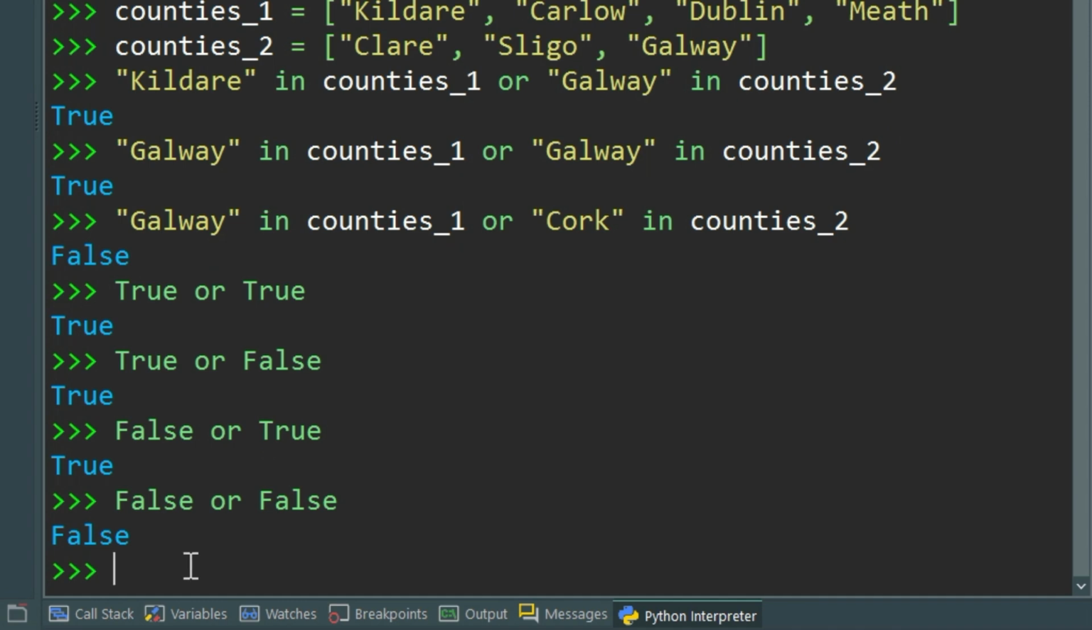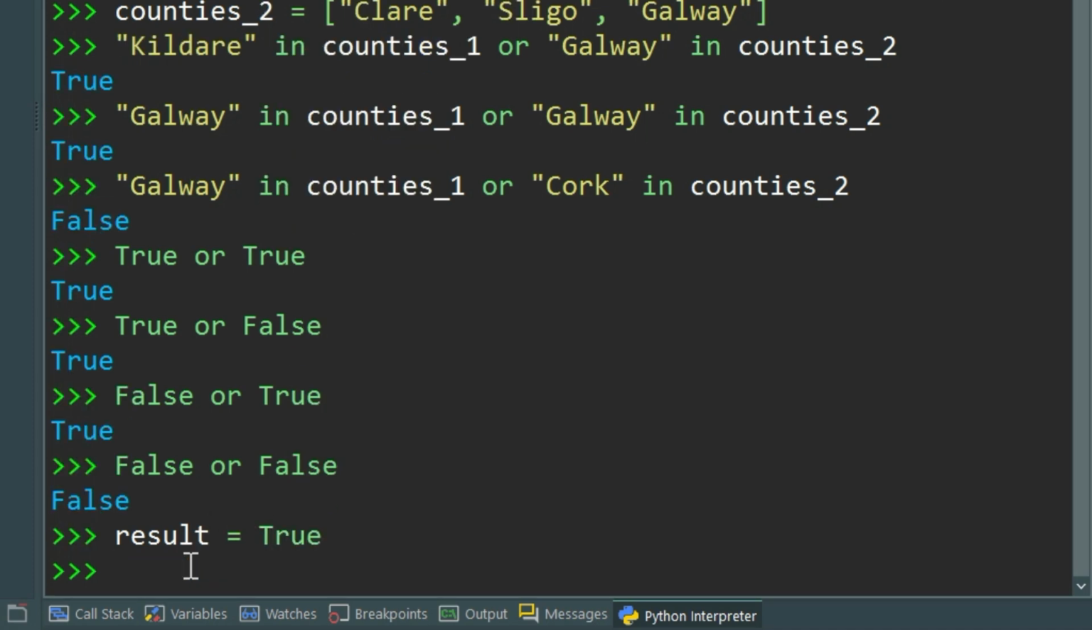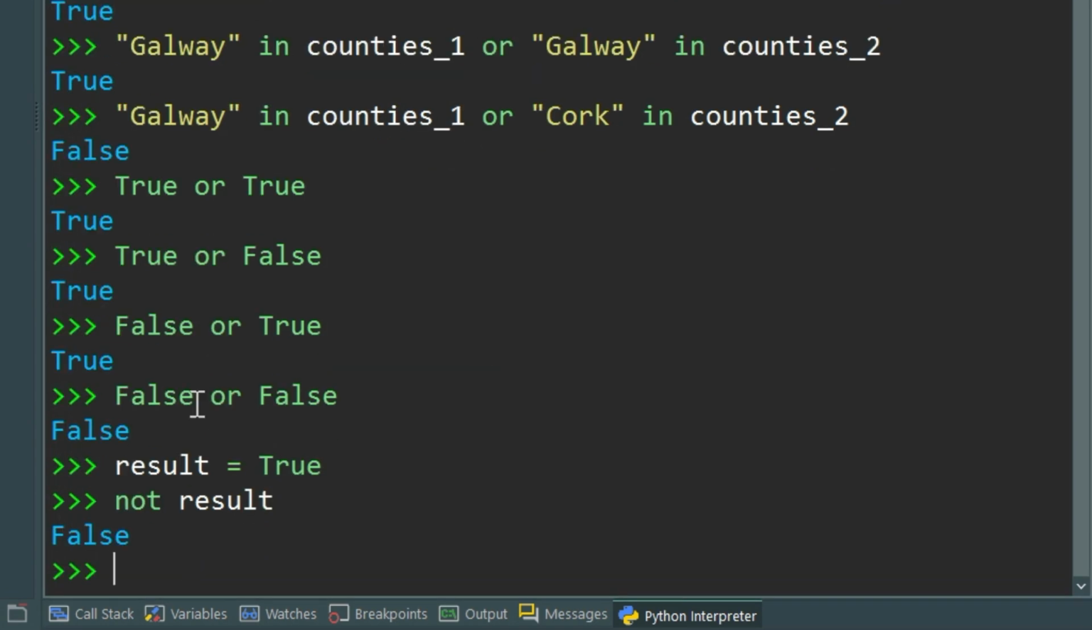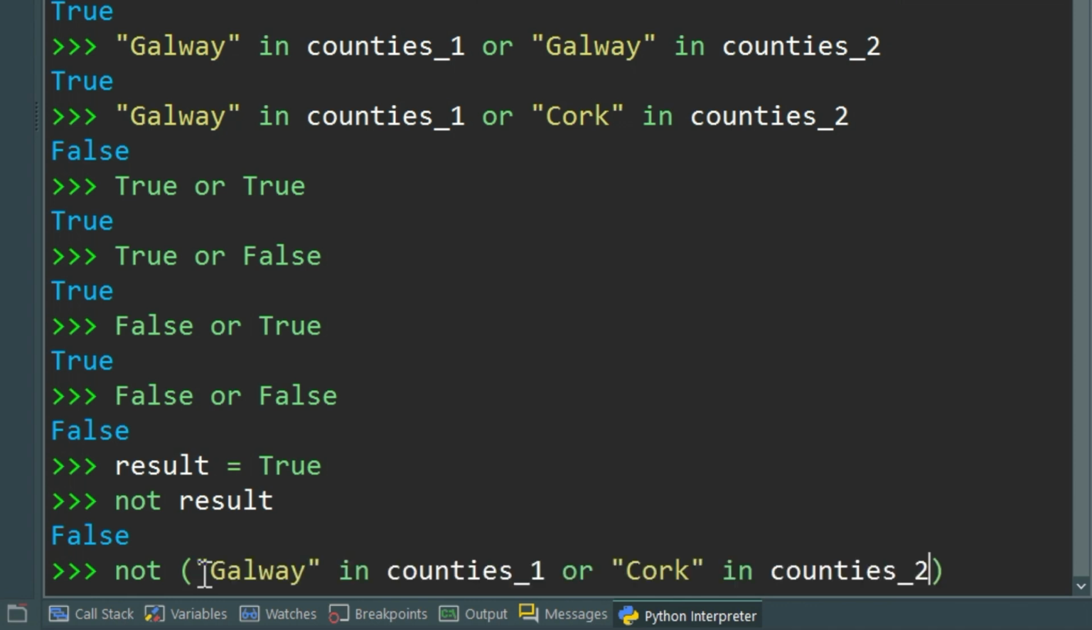The last logical operator is not. Not negates a Boolean value. If we create a variable called result and set that equal to true, then we simply check not result, we get false. If we take a look up here where we got Galway in counties 1 or Cork in counties 2, that returned false. I'm going to copy that line of code. I'm going to type in not. I'm going to use parentheses, and inside those parentheses I'm going to paste in that expression. Now this returns false, but because we're negating it with not, it's going to return true.